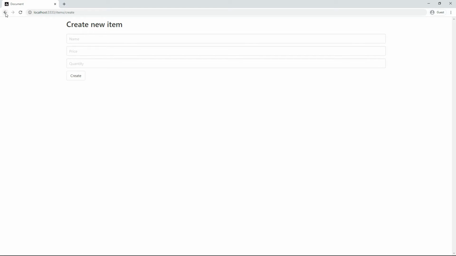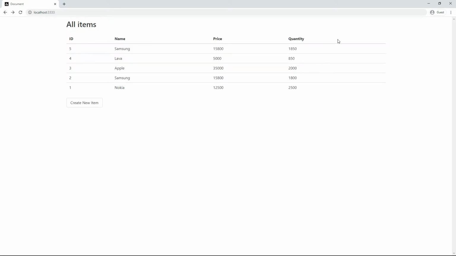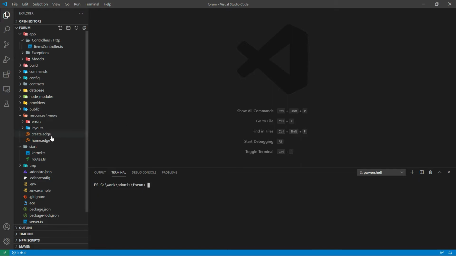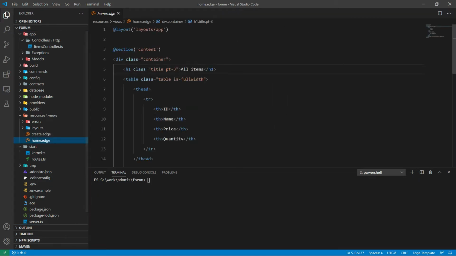So the first thing we will do is add a new column here with a link to go to the edit page for the specific item. The first thing we need to do is add a new column in our table.